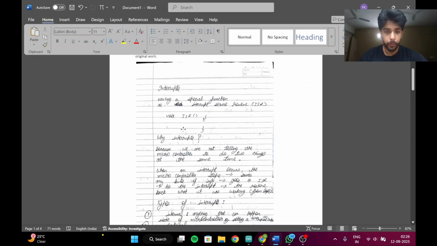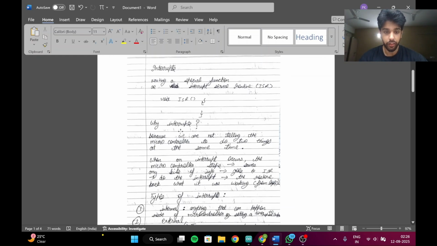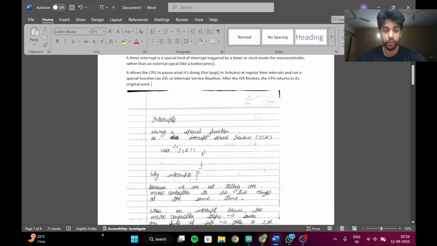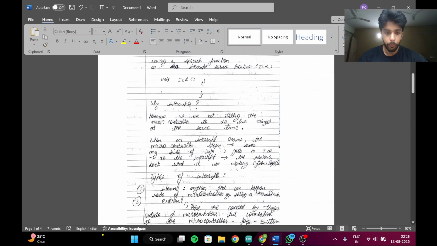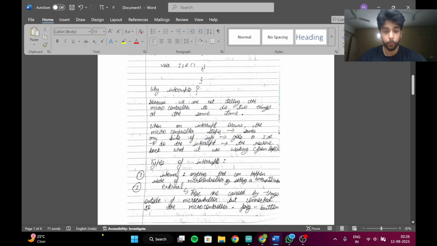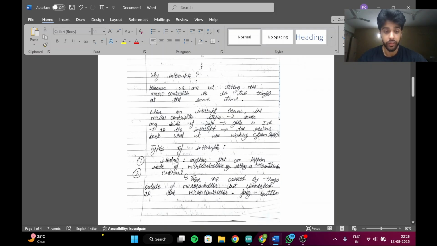And here is how we declare the function for the interrupt service routine. This is void ISR, and this is how it is declared. And there are some types of interrupts here. One is the internal and second is the external.